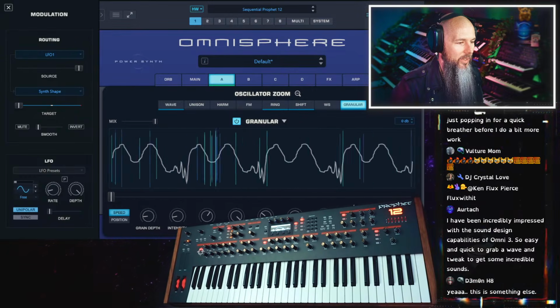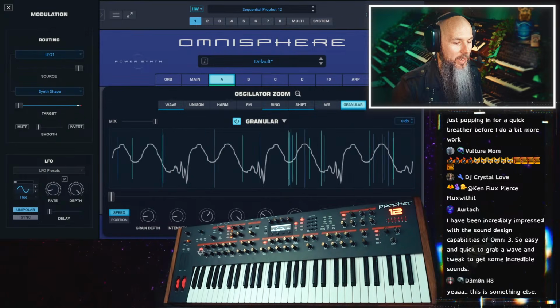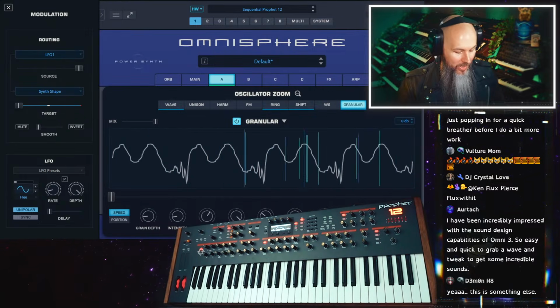Let's put the granular synthesis now into up or down. So it's going to go up or down as we play.